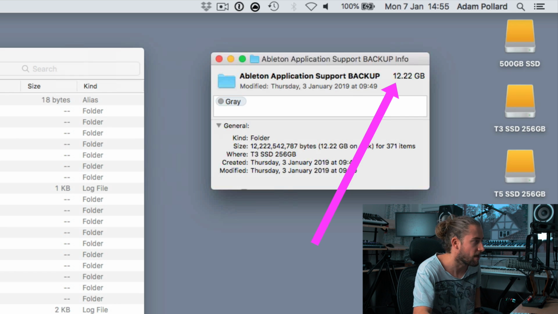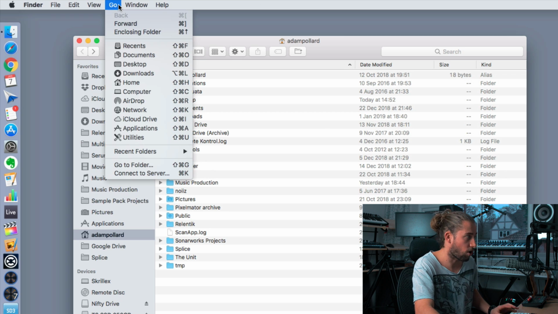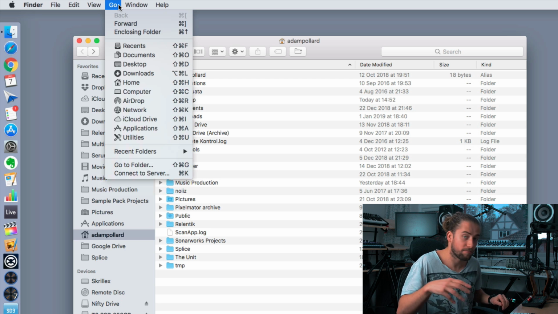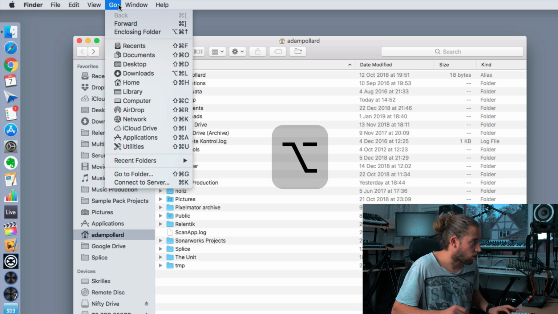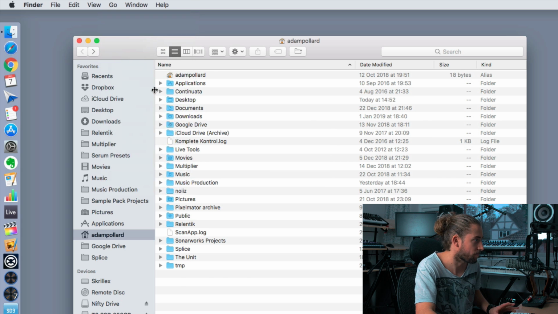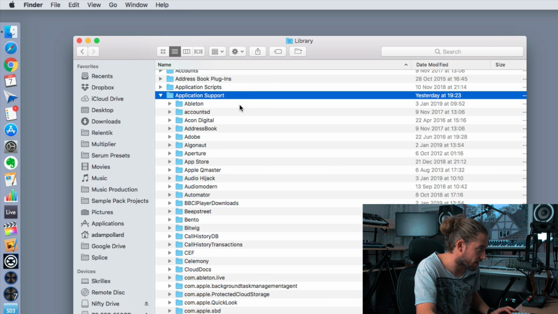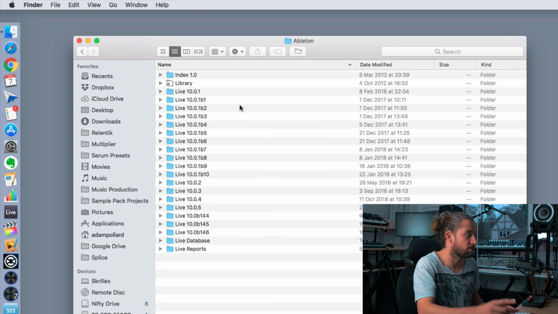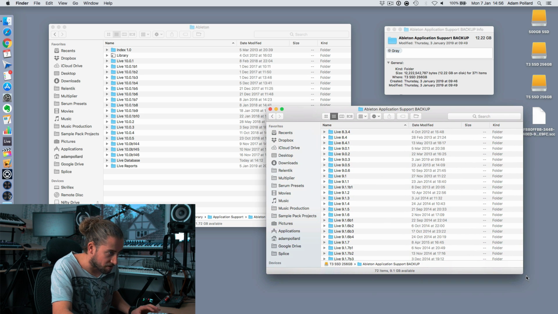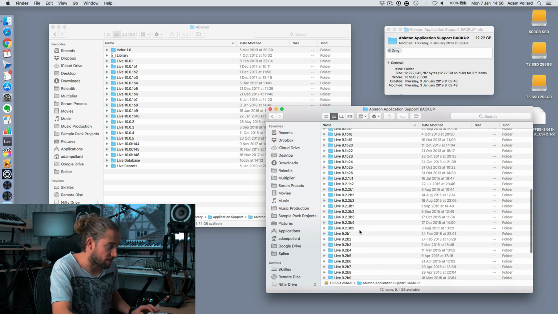Let me explain. Click Go and hold Option. Notice Option, or there's the Alt, a little squiggle below Alt called Option. Hold it. See how that makes Library appear? Library, Application Support, then Ableton, and you'll see something like this. In fact, you might see some other numbers too. Before I moved it all off my computer, I had all this additional stuff in there too.